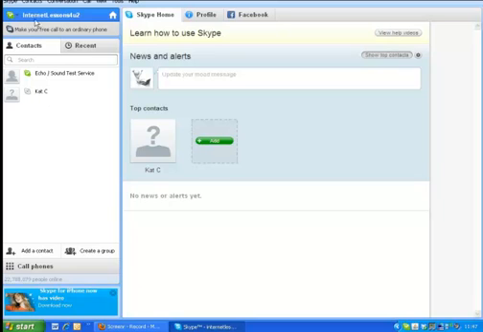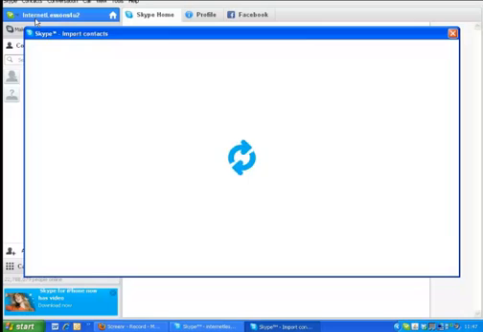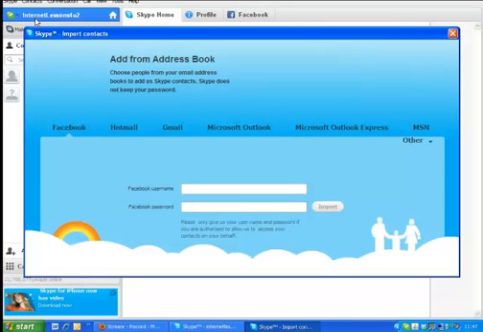To import a contact, you go up to Contacts and go to Import Contacts. This is the same option you'll see in the welcome screen when you first sign into Skype, but because I've been in before, I haven't got the welcome screen. Here it lets you import your contacts from other accounts that you may have, such as Facebook, Hotmail, Gmail, Microsoft Outlook, etc. All you do is fill in the username and password details from those accounts and click Import.